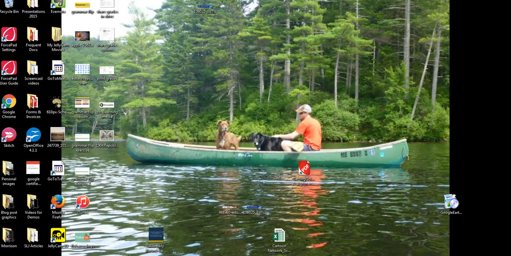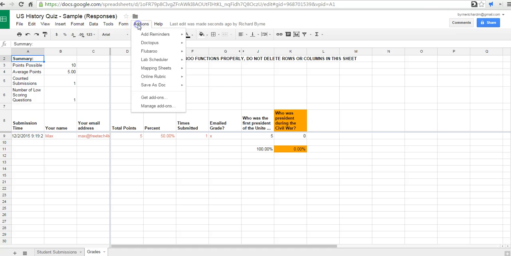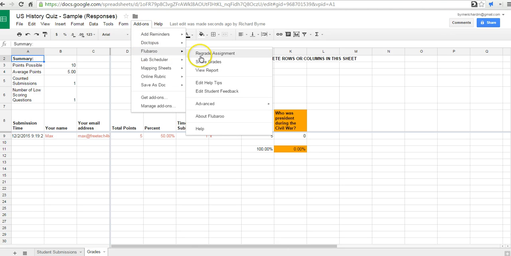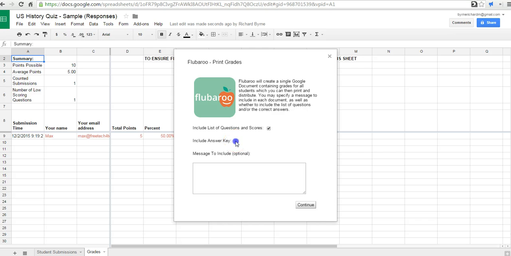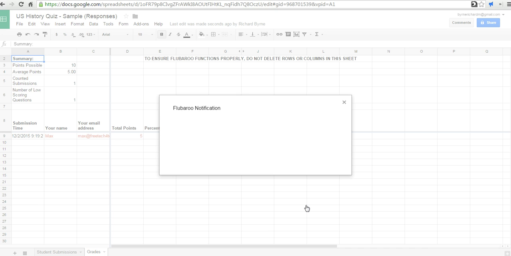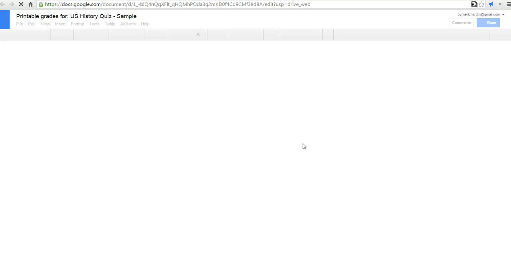Now let's go back in and take a look at the other new option in the Flubaroo add-on, and that is the option to print grades. Go down to the Advanced menu and select Print Grades. We can say include the answer key and now continue. Now this will create for me in my Google Drive account a document that I can now open.